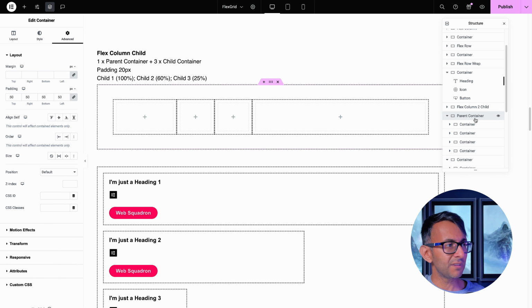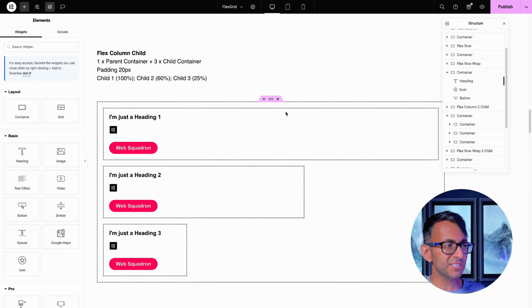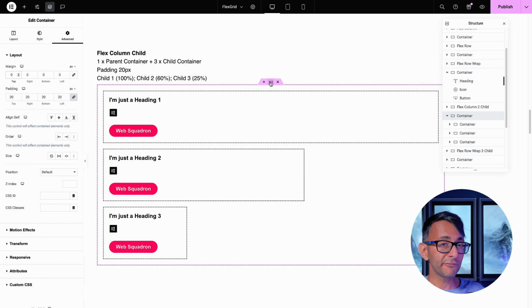Now, at the moment, this parent container is set to be a row because that's what it does by default. But we are going to be looking at the column child containers in a moment. But I just want to show you that you can add items in. So either use one that's pre-built, or go and drop your items in, and then you can start messing around with the width of them. Let me just get rid of that, and let's now focus on the flex column child.